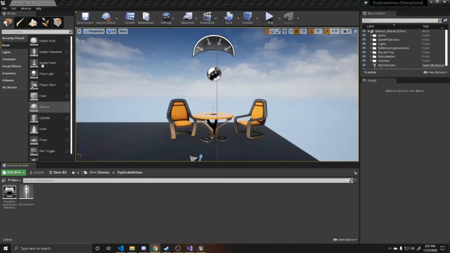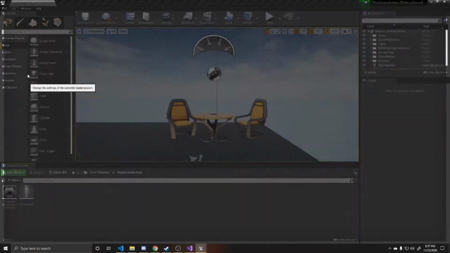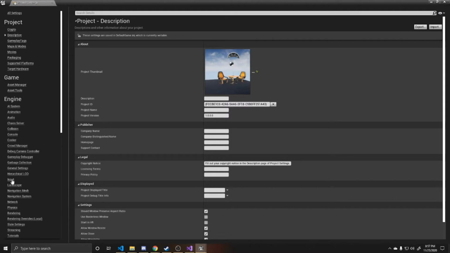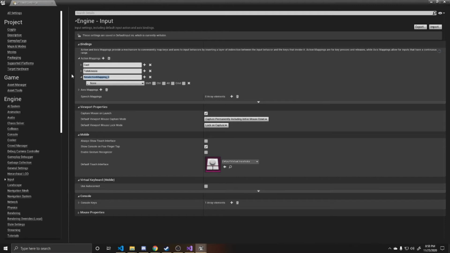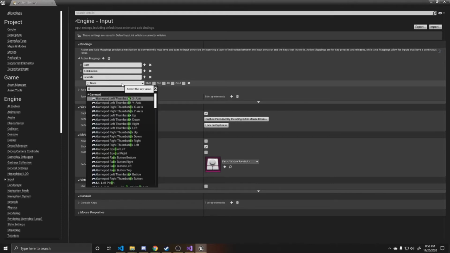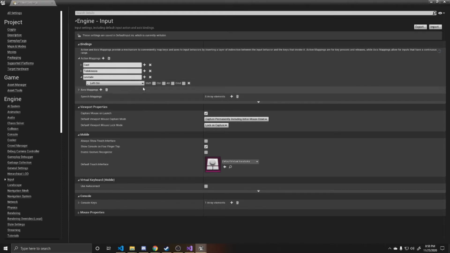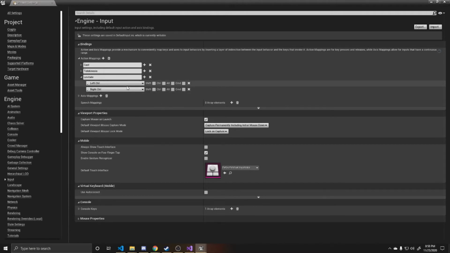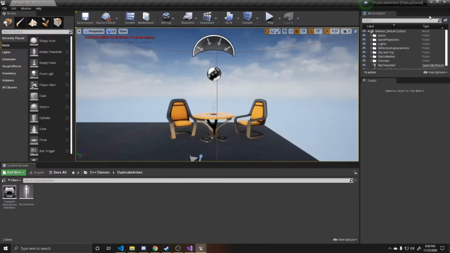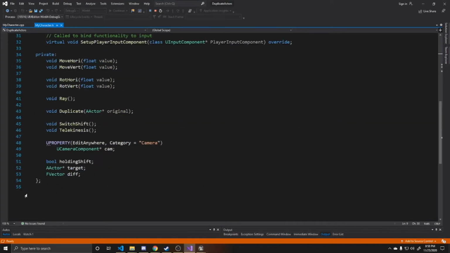And so the way we're going to do that is by going to our project settings, going down to our input, and adding a new action mapping. And I'm going to call this levitate. And then I'm going to bind it to my control, both my left and my right. And then now we can go ahead and open up our code and create this functionality.